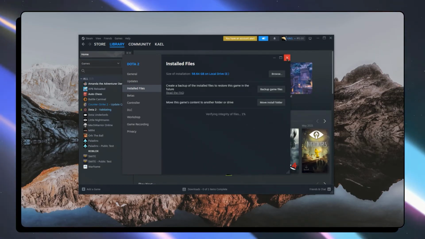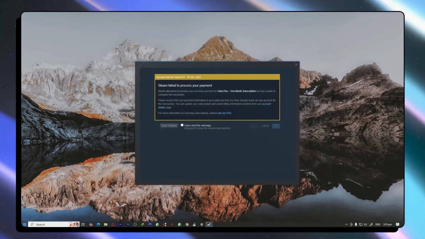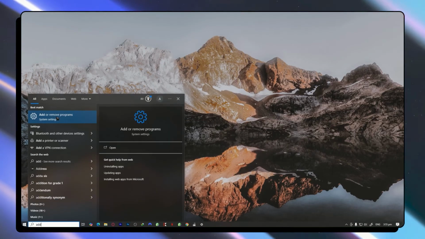If not, then your only choice would be to reinstall Steam. So basically just uninstall Steam right here and then just install Steam back again from the website.